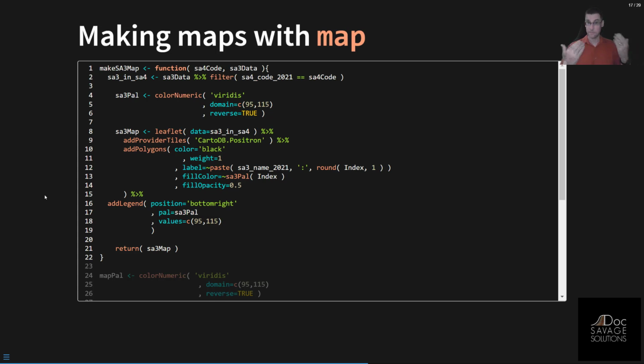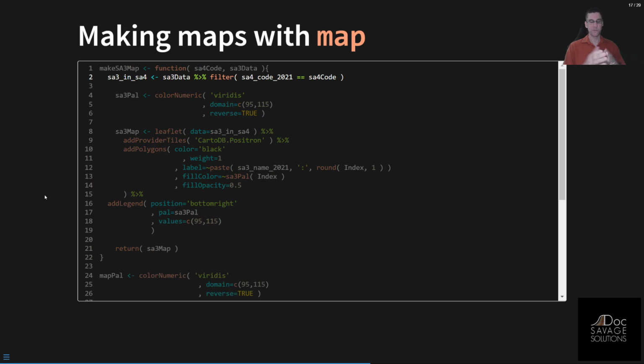So here, top level, I'm going to create a function called makeSA3map that takes a given SA4 code and SA3 data. And what it does is first filters down your SA3 data to the containing SA4. Remember, these geographic standards are hierarchical, so within each SA4 you can decompose that into SA3s. I'm going to define a color palette using the Viridis palette rather than yellow, orange, brown, and here I'm giving it a fixed domain from 95 to 115.